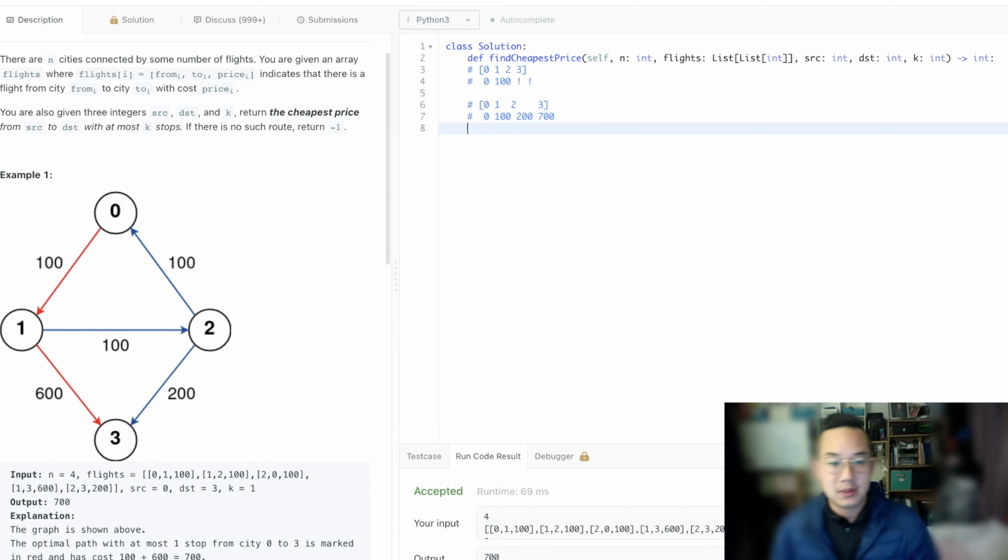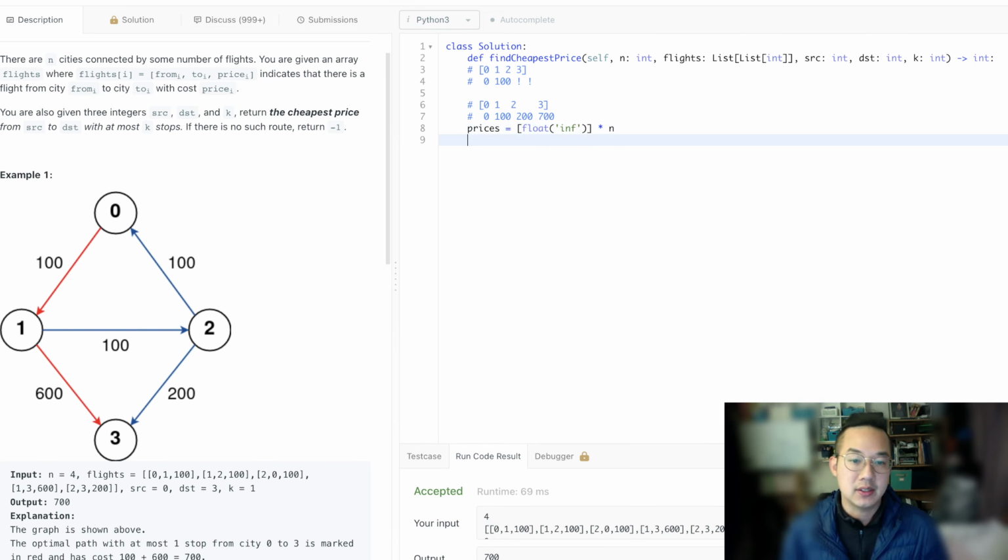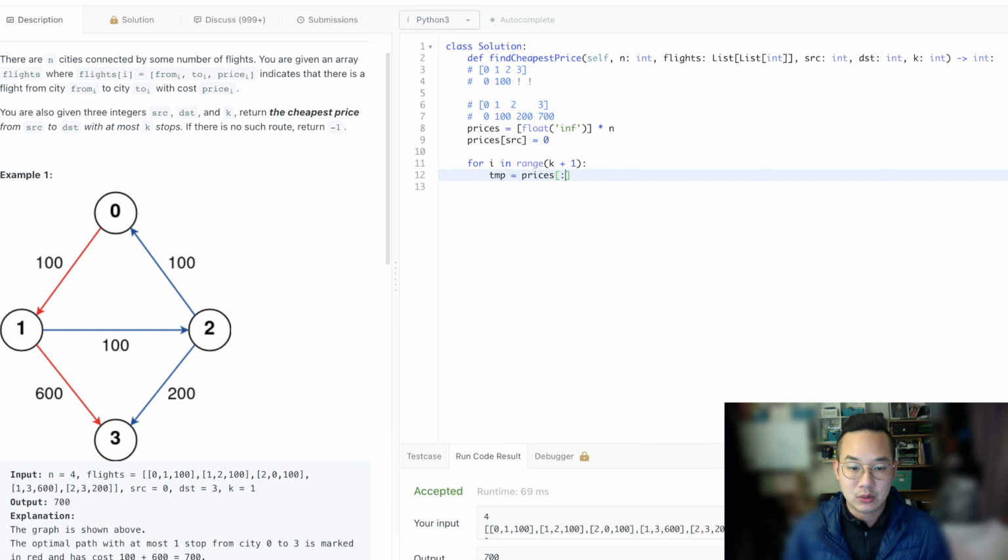And that's our program. So let's get to it. We're gonna set our prices equal to float of infinity times the number of flights, and we're gonna set the prices at source equal to 0. So for i in range of k plus 1, we're gonna set the temp prices equal to prices. So we're gonna make that temporary item. And then we're gonna do our source, destination, and price in flights. We're gonna do this for every single flight, every single time.